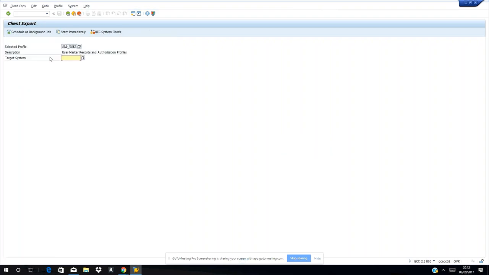What is SCC8 actually? It is the client export. You say user export, but now you say client export. SCC8 is a client export, but you say you want to export the users. Why are you coming here? Last class we discussed the definition of the client: a client contains three types of data. One is user master data, another is application data, and the next one is customizing data. So as per your requirement, I want to export user data, which means I want to export the user master records.